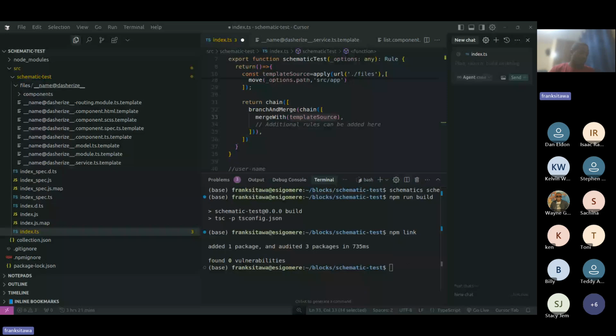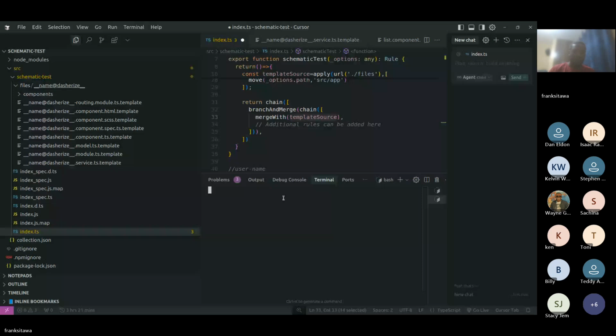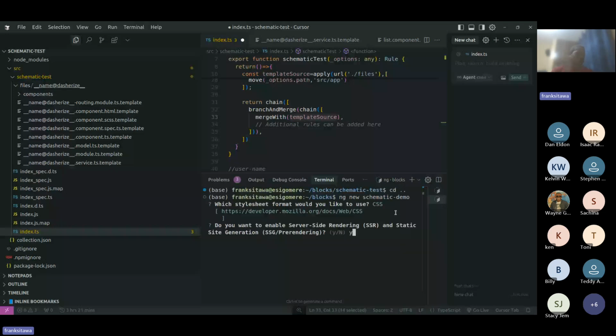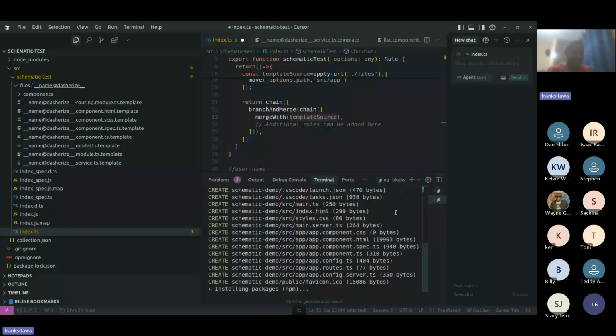I'll just open a new terminal. So I'll create an Angular project. This is basically to show you the code generation, but I won't go all the way to how to test the code and what have you. I'll just show you how we can generate. So let it finish installing.